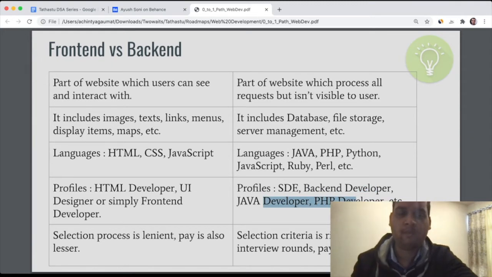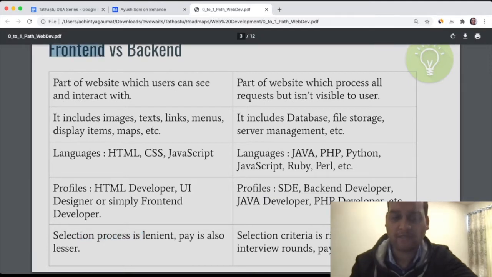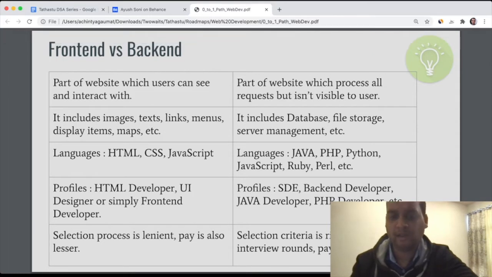Selection process is lenient in front end. It's relatively easy to design the front end, so pay is also less, and the recruitment criteria is also lenient. But selection criteria is very rigorous in backend. The pay is very high. If you ask me, of all the roles which are offered to engineers, backend has the highest pay. Many interview rounds happen, and you have to have good knowledge of DSA and CP even for some companies.